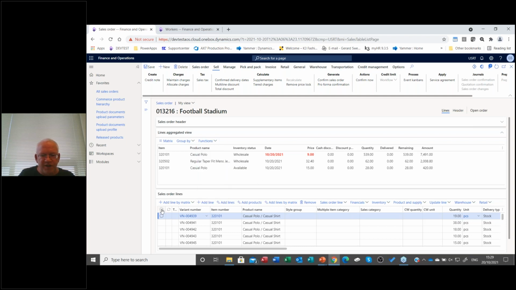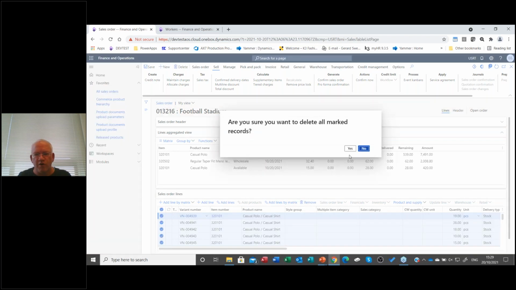Okay, let's make it easier, and I'm going to remove all the lines because I'm going to slowly move over to a next topic. And that's also a part which is available throughout Dynamics.